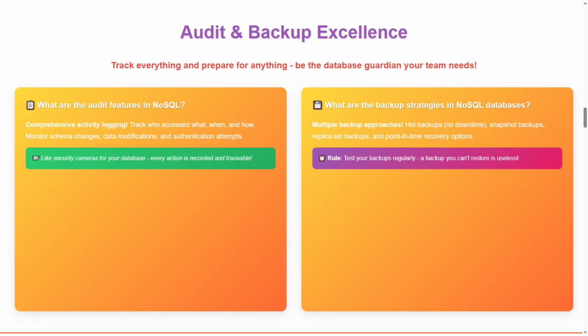Welcome to Audit and Backup Excellence. Your guiding principle. Track everything and prepare for anything. Be the database guardian your team needs. First critical question. What are the audit features in NoSQL? The comprehensive approach is comprehensive activity logging. Track who accessed what, when, and how. Monitor schema changes, data modifications, and authentication attempts.